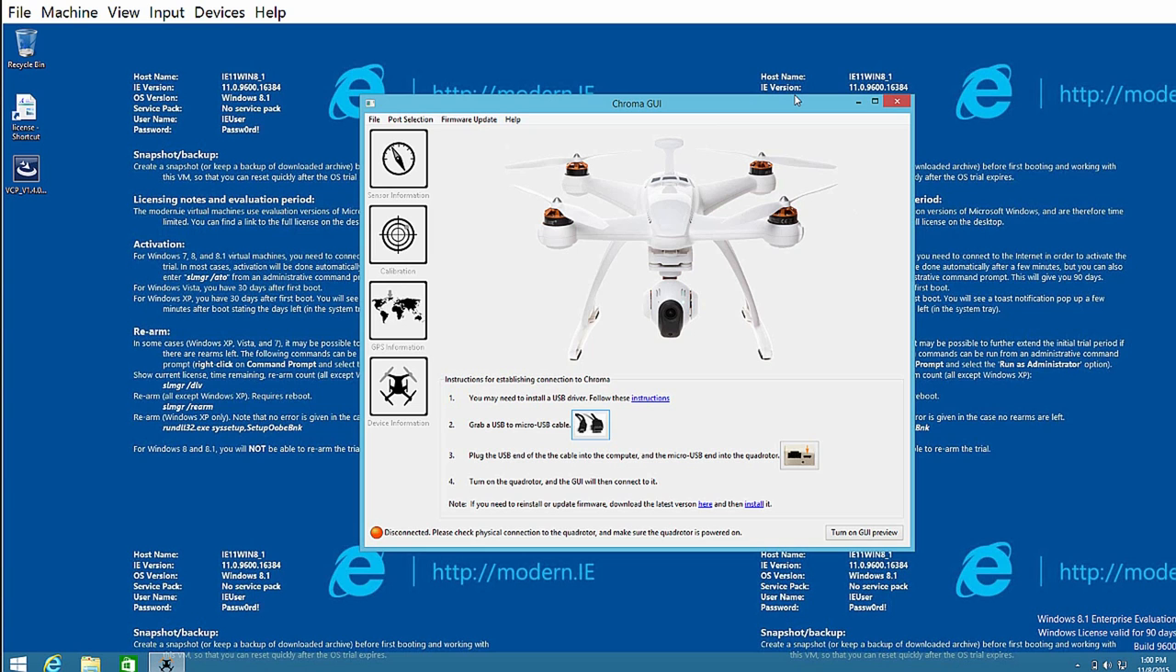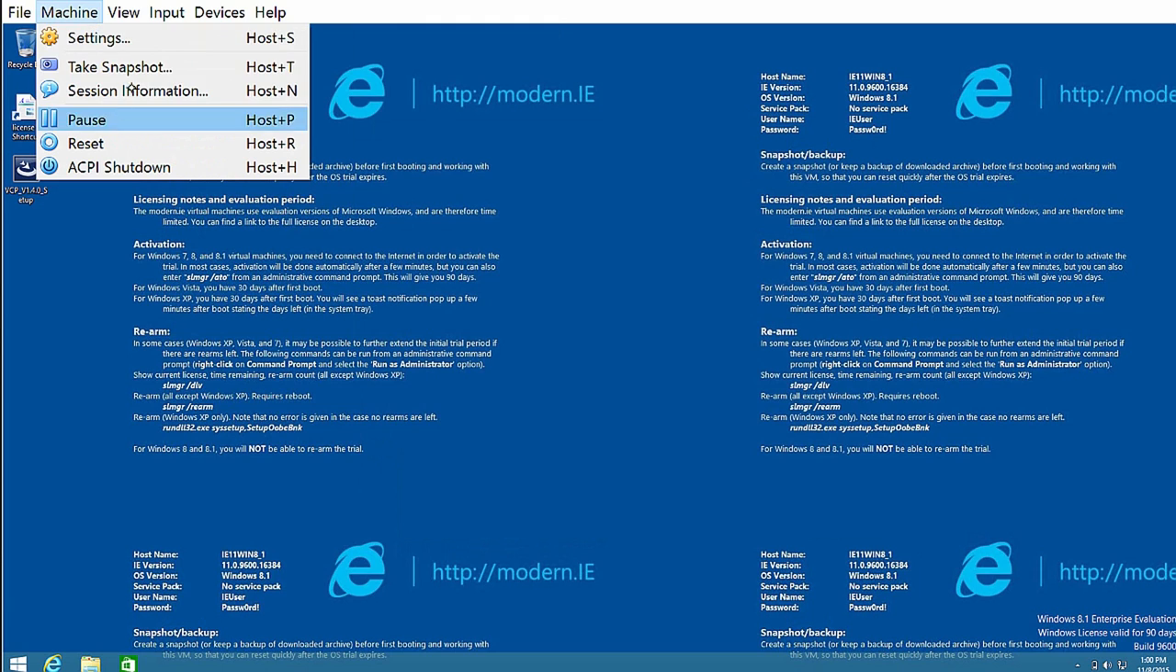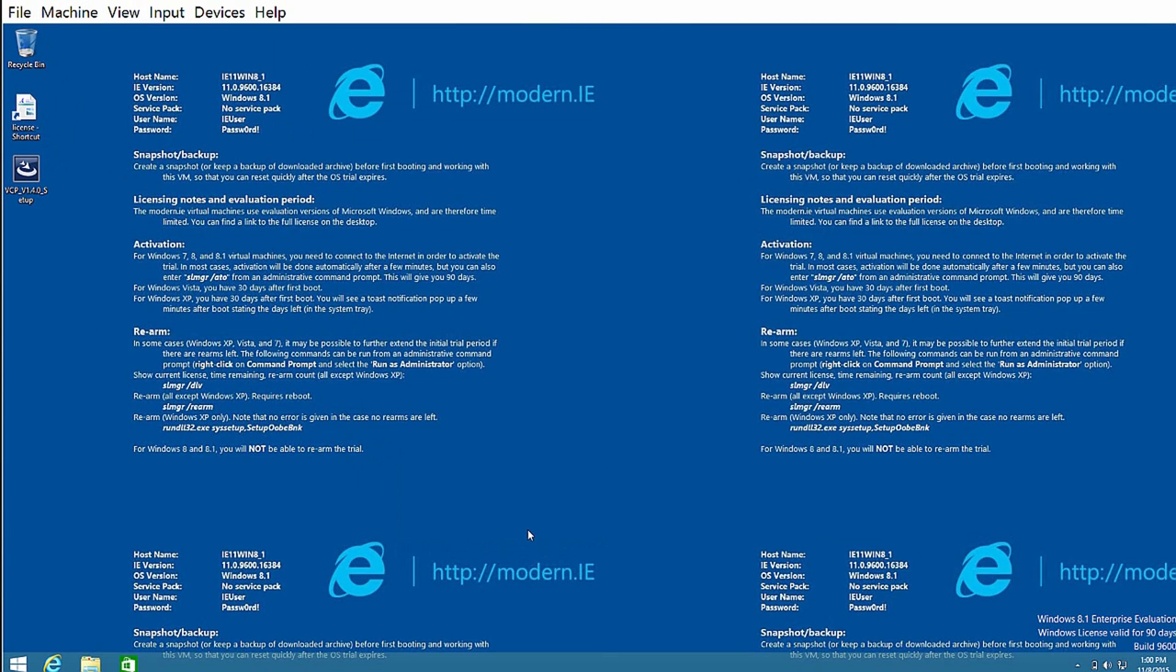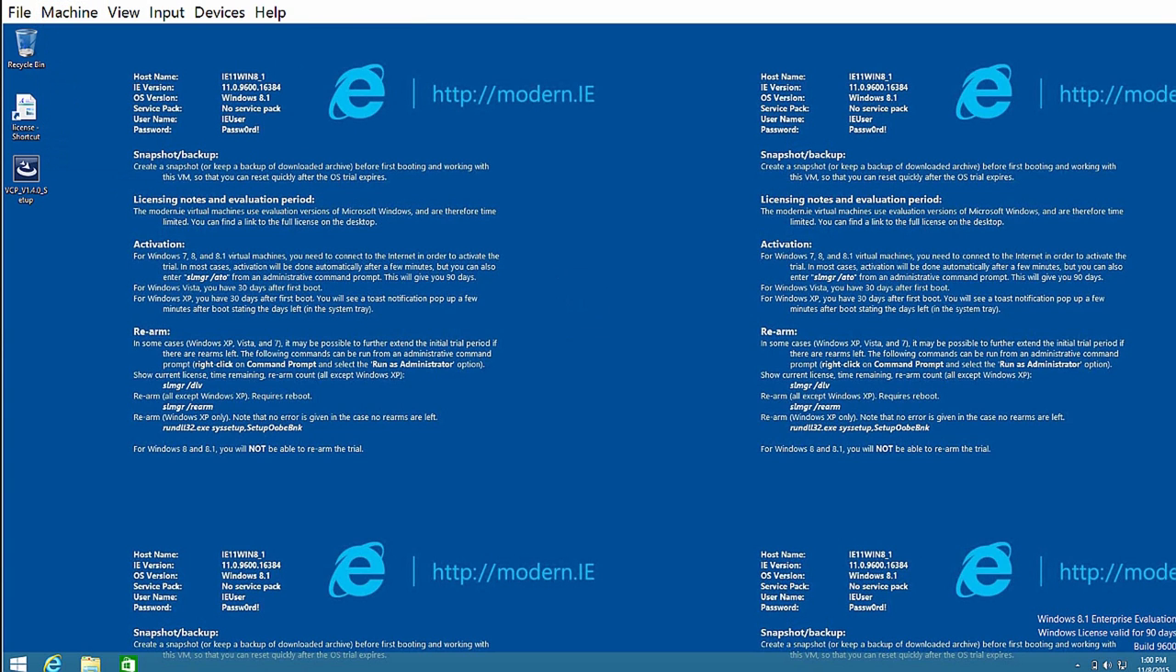There is one last thing you need to do. You need to save a snapshot of this machine. You can do this by going to Machine, Take Snapshot, and that saves a snapshot of it for later, because this is an evaluation version of Windows. It only works for 90 days unless you take a snapshot, and then you can use that snapshot forever.